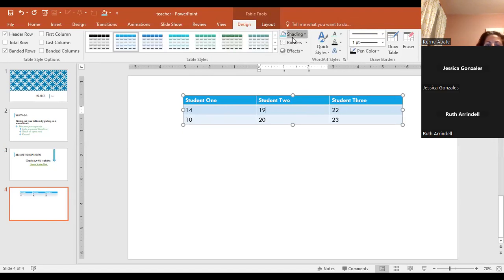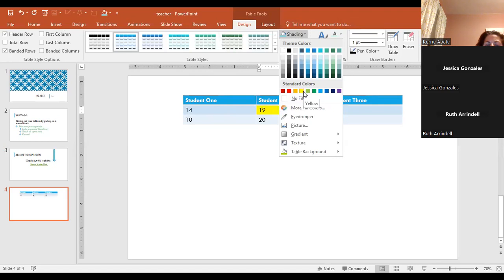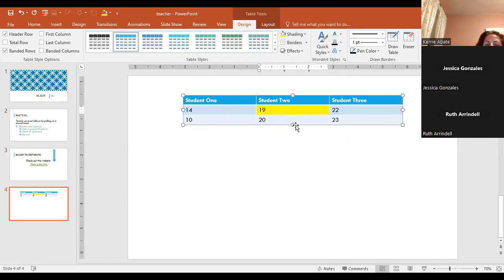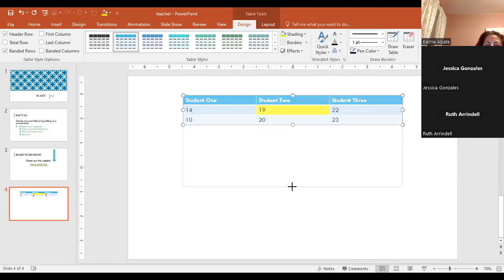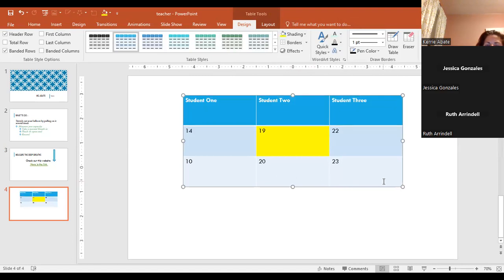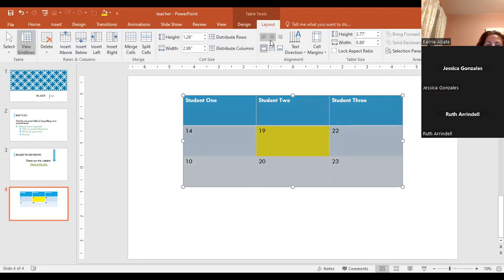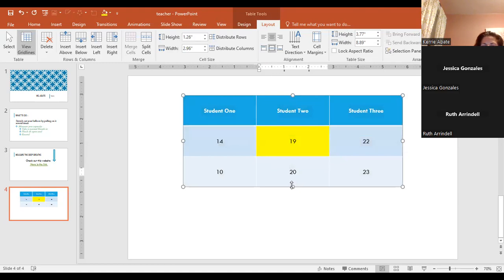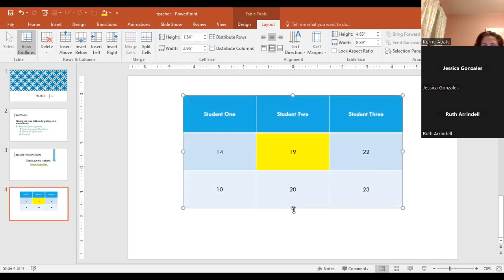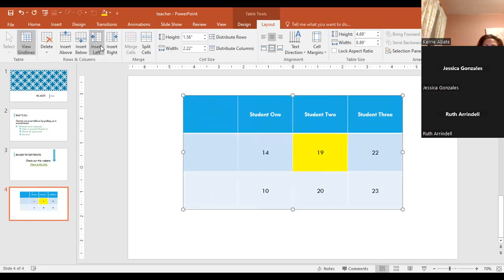And again, up top, you have these other little options up here. I want this one to be highlighted, so I'm just going to make that a yellow one. Okay. I'm going to make this a little bit bigger on my screen and I'm going to go through and center. Okay. So layout, center, and center. Okay. And then if I wanted to add another one in, I could add, I can delete.